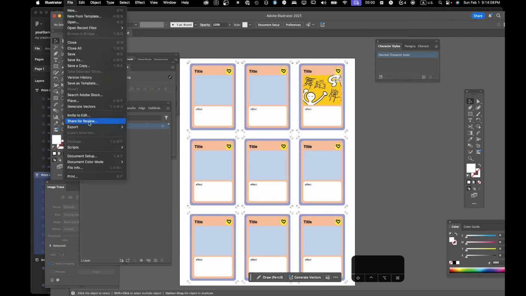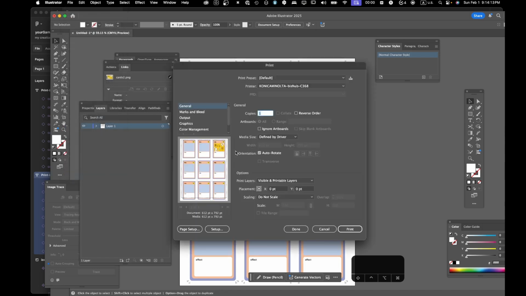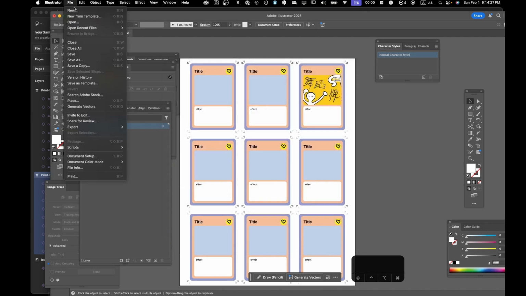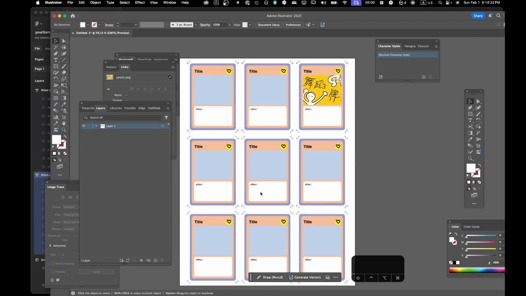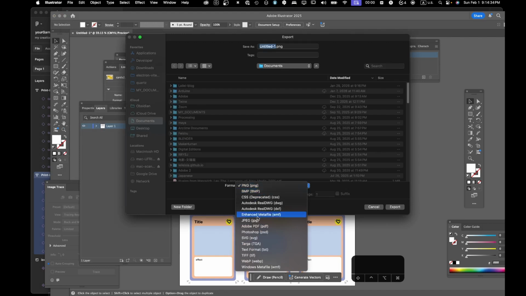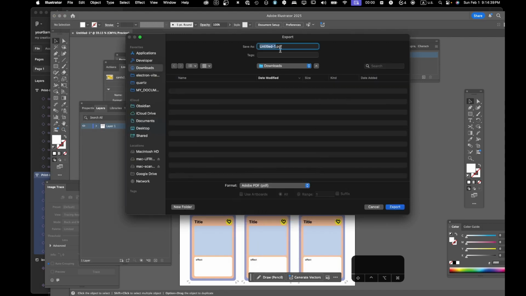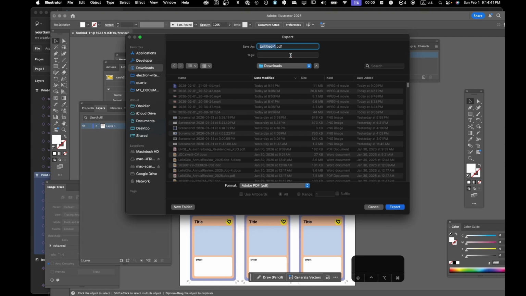I would say export. Well, I would actually just do print setup, kind of like that, and then we don't need to mark whatever, and then actually export as PDF here. Yeah, sorry, PDF, and then you could say this is the cards.